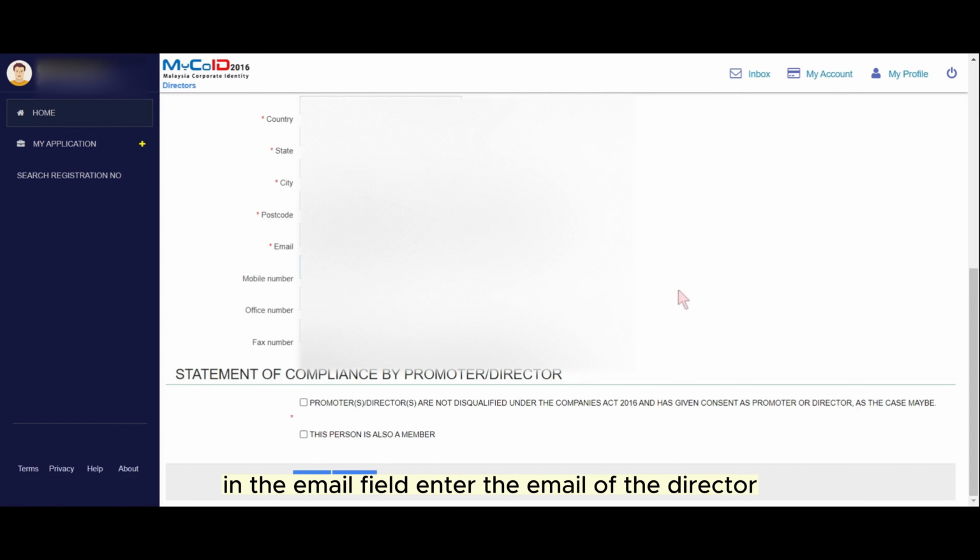In the email field, enter the email of the director. In the mobile number, office number, and fax number field, enter the mobile number, office number, and fax number of the director.